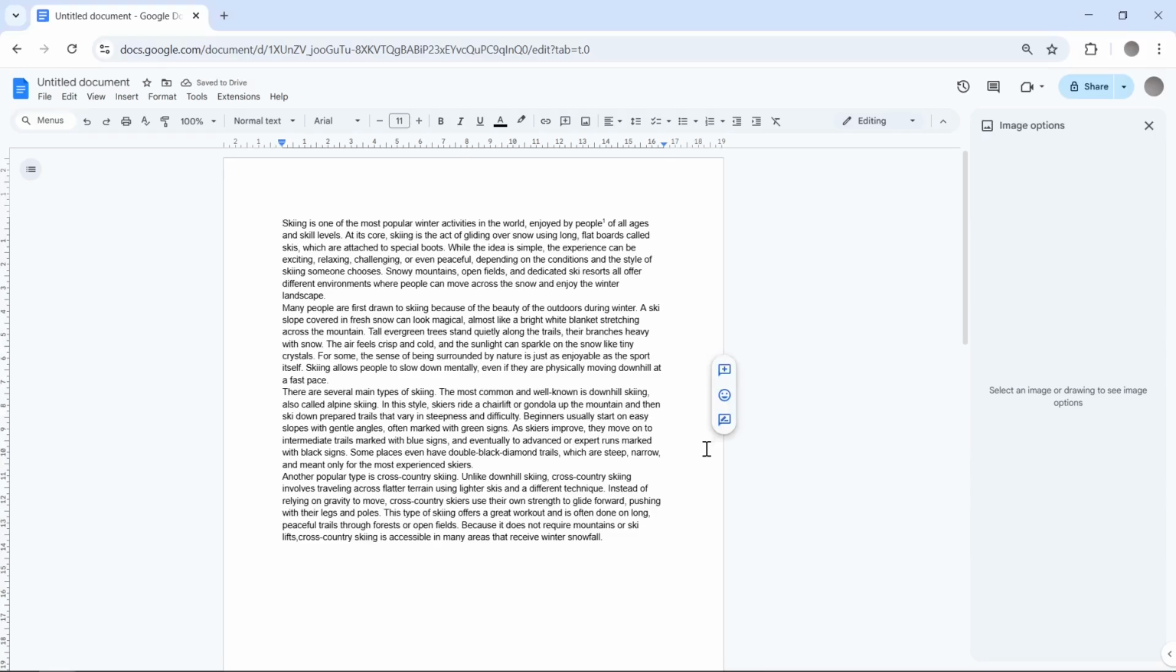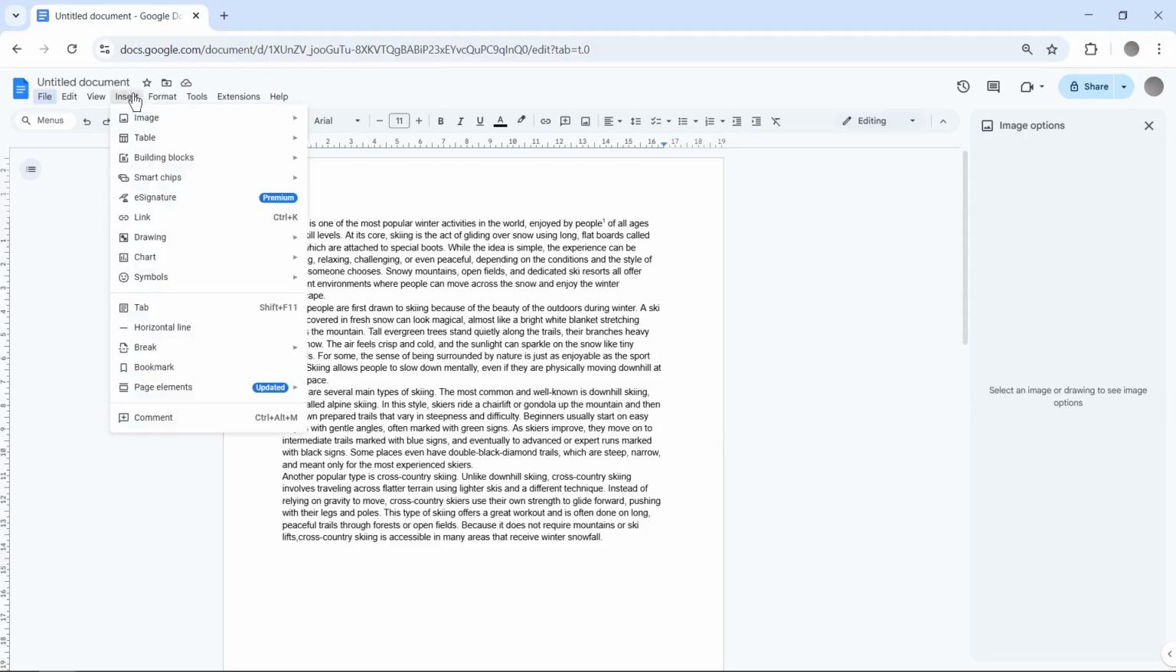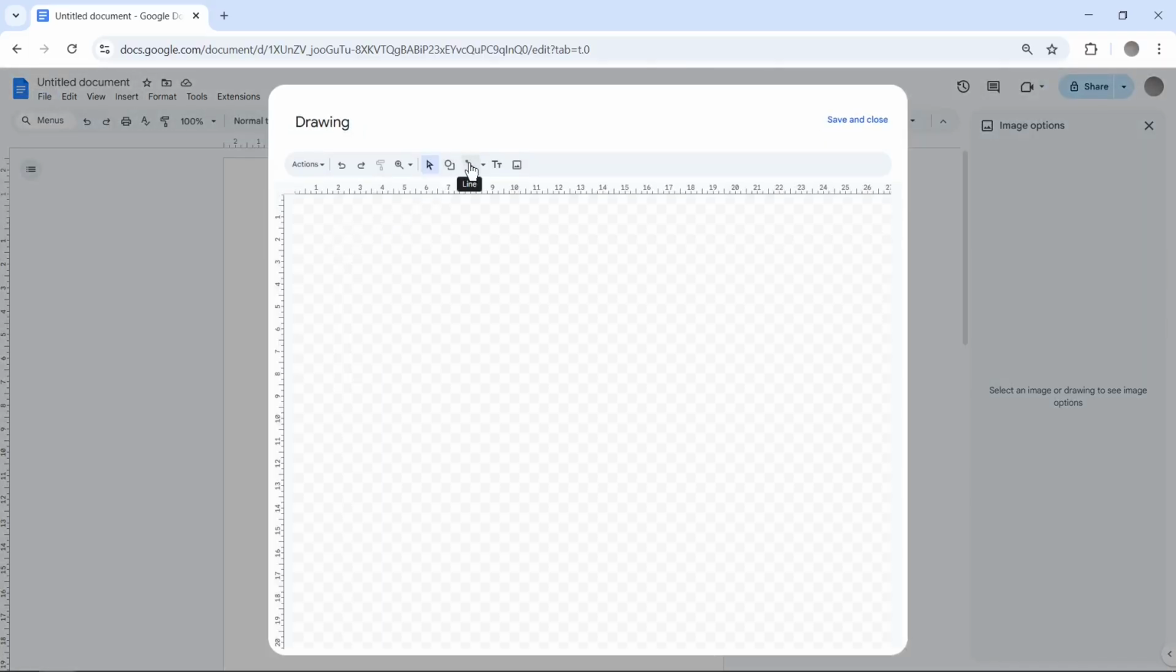Hi, in this tutorial I'm going to show you how to add a vertical line in Google Docs. If you want to do it, you need to go to the Insert tab, and after that you need to go to Drawing.